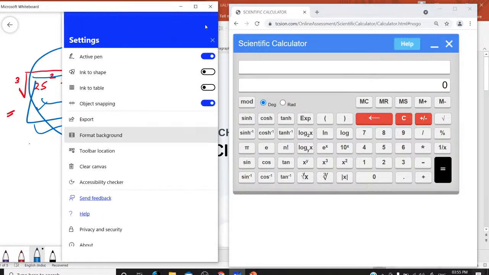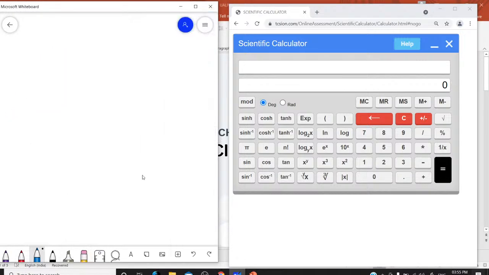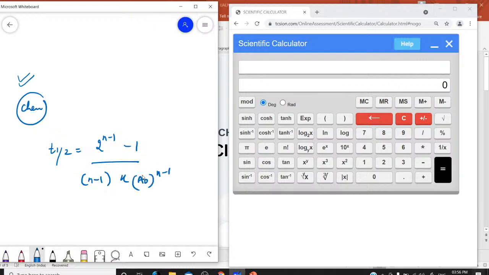Let's take a few more calculations or expressions. You can also give me any example, any function from chemistry. Let's take a complicated equation. Let's take t half equals 2 raised to the power n minus 1, minus 1, divided by (n minus 1) k a naught to the power n minus 1.